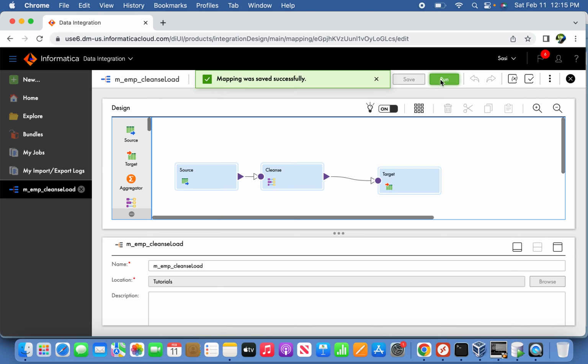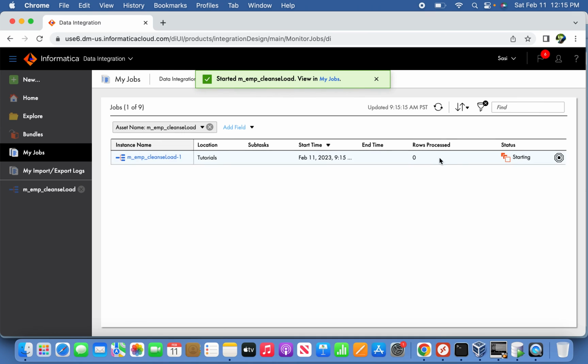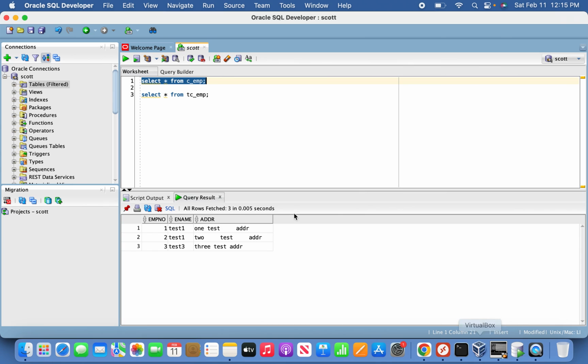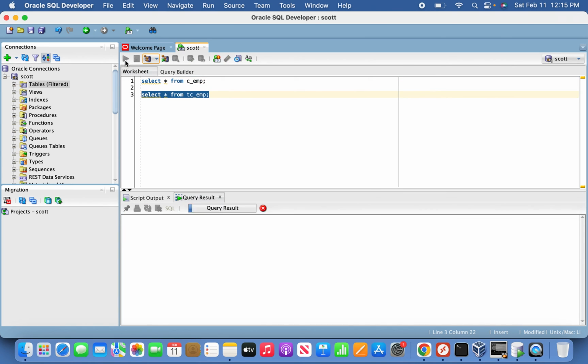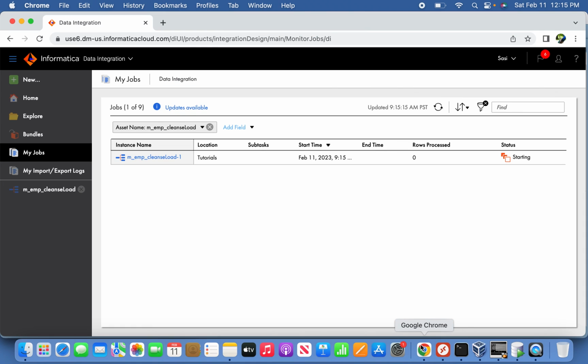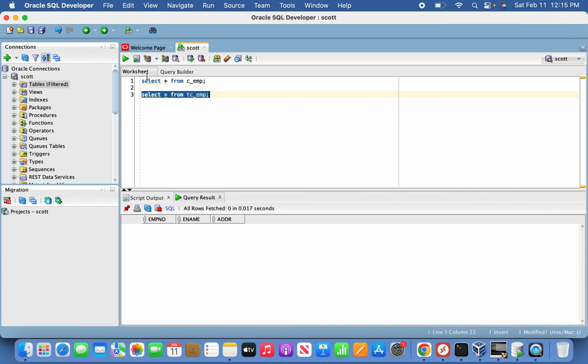The mapping is valid. Now we are good to run the mapping. So go to the job, and the job is started. Let us wait for it to complete. Let's go back there. The records have been processed successfully. Now we can see the result. It has been converted successfully from lowercase to uppercase, and the leading and trailing space and multiple space have been taken care of.